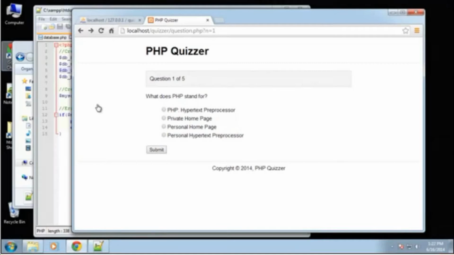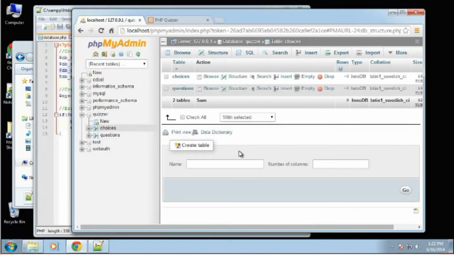Alright, so the UI is done. We're connected to the database. What we want to do now is pull the questions and choices from the database. But right now we don't have any questions or choices in there. So we can easily insert questions and choices through PHPMyAdmin.